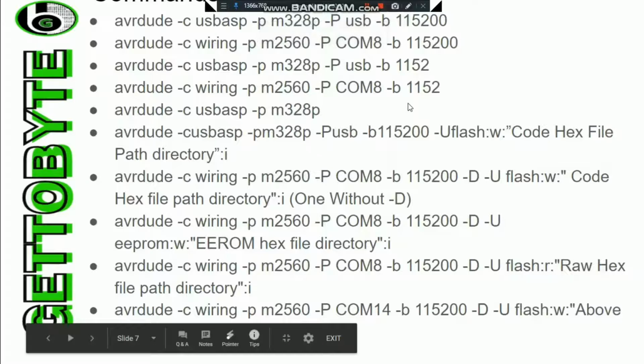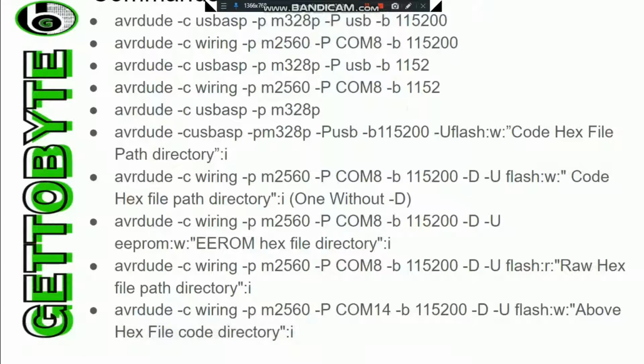Okay guys, this is the follow-up video of how to open AVRDude and run its basic command. Those who have not watched it and want to know about it, below is the link for it.